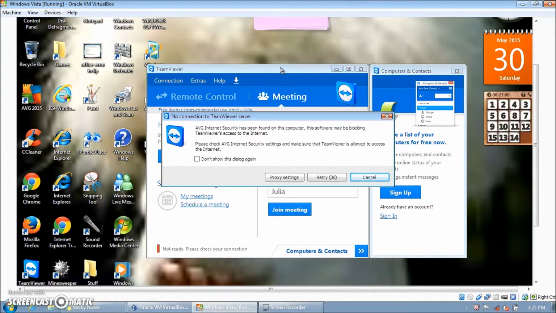TeamViewer is not connecting. It says that AVG might be blocking TeamViewer to access the internet. AVG Internet Security has been found on this computer. The software may be blocking TeamViewer's access to the internet. Please check AVG Internet Security settings and make sure TeamViewer is allowed to access the internet.